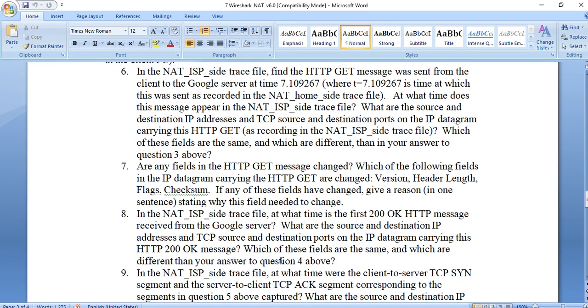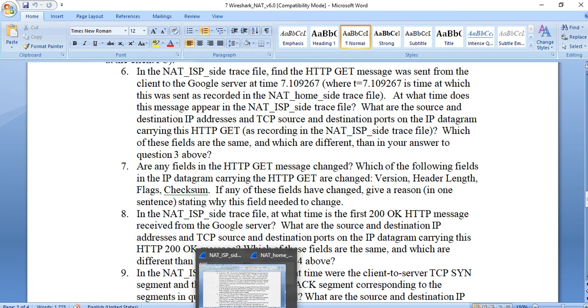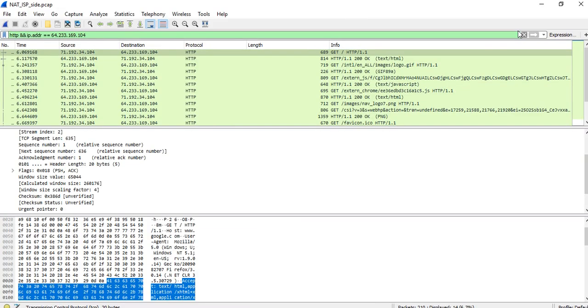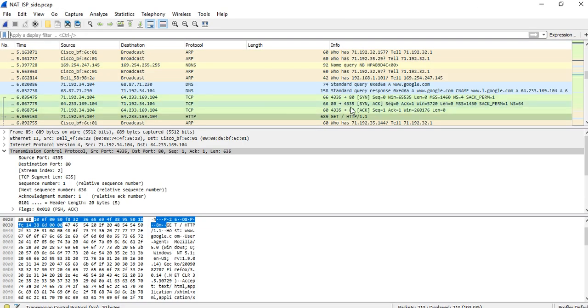The next portion is in the ISP side trace file. At what time is the 200 OK HTTP message received from the Google server? We can see this, and what are the source and destination addresses and the TCP source and destination ports. We have to remove all these things from here. Check this. Here, these are the three messages for the synchronization and acknowledgement. We can see the time is changed and the source and destination IP addresses are also changed.